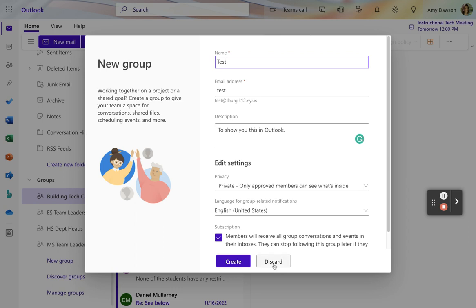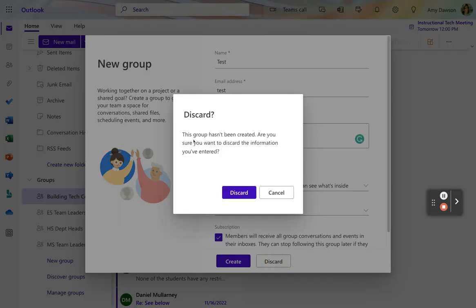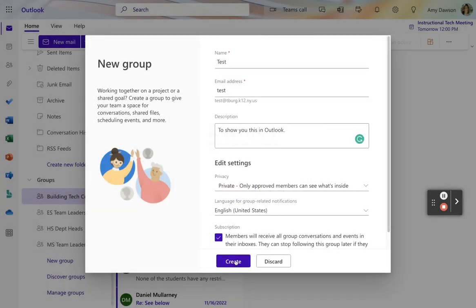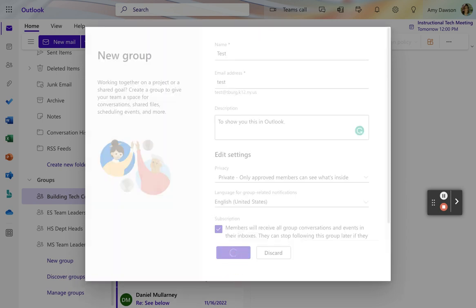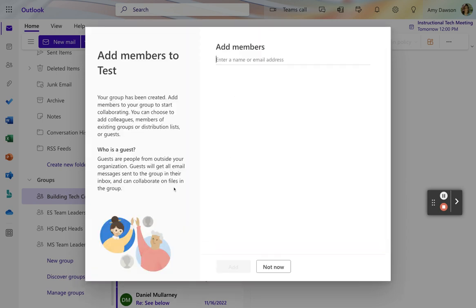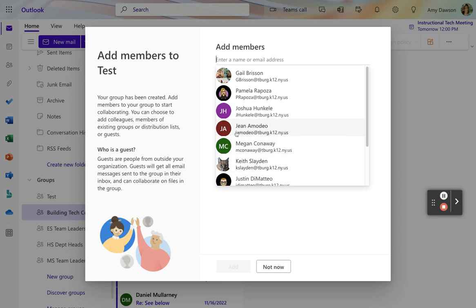I'm going to discard this because I don't want to keep it. It says this group hasn't been created. Do you want to discard? If I create it, my next step will be to invite people. So I guess I kind of need to create it. Let's see, can I do that and invite people? Yes, now I can add members to that group. So I can invite people.